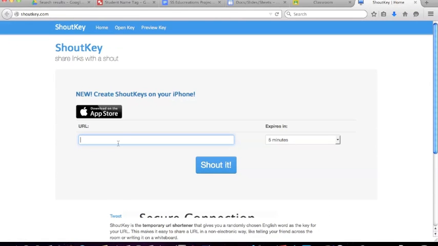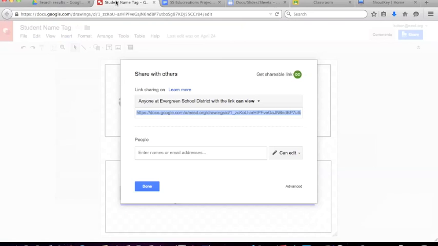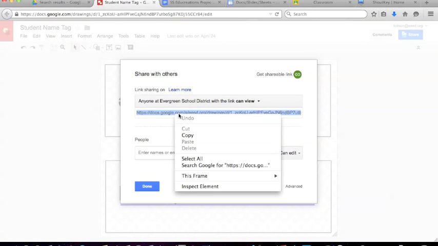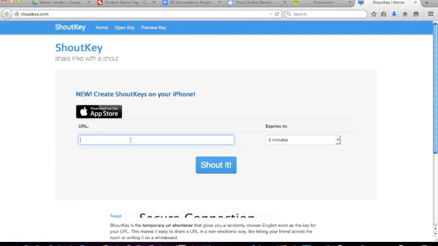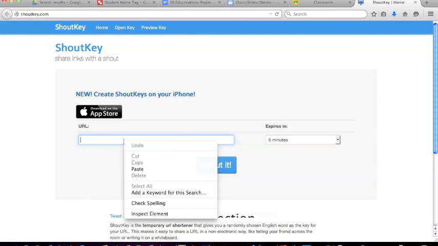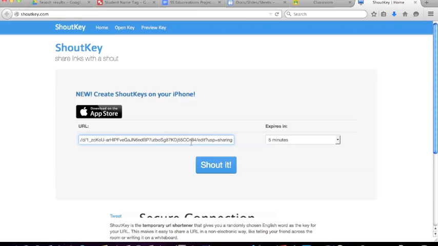You go here, you paste in your URL. So over here, you can right click and do copy, or you can hold down Apple C. Over here in Shoutkey, you can right click and paste, or you can do Apple V. And this sets an expiration. So if I'm going to do this right away with my kids, I still wouldn't pick 5 minutes, because I know 6 minutes later some kid is going to come up to me and say, oh, I didn't ever enter the URL. So I'll just put 1 hour.